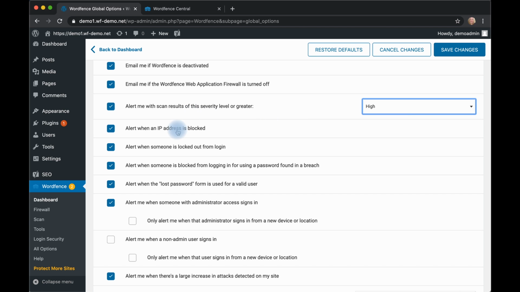Next, an alert when an IP address is blocked. When you're first getting started, it's good to understand when your site is blocking IP addresses because of malicious attacks. But you might not want these long term. This alert might just be telling you that Wordfence is doing its job.